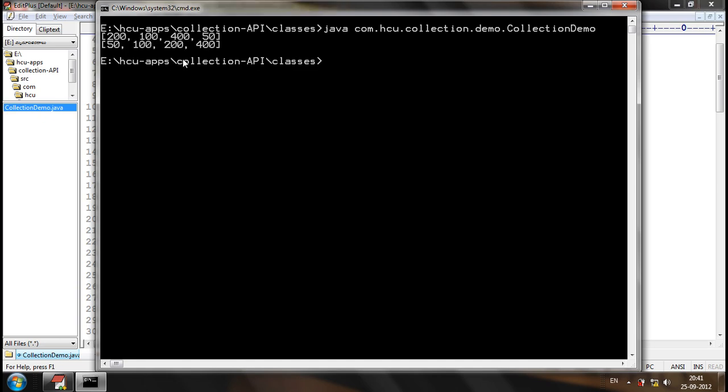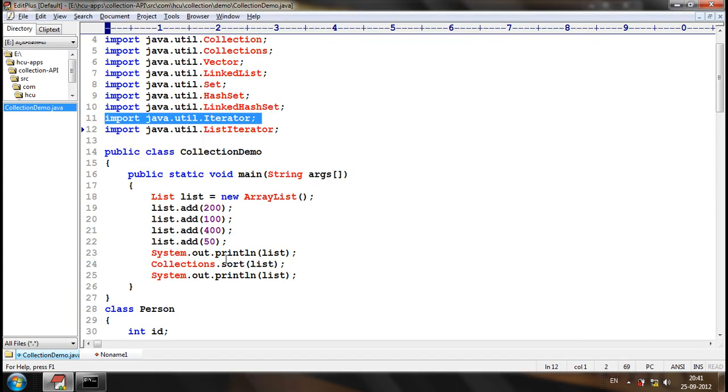Before sorting, the list was like this: 200, 100, 400, 50. Now after sorting, how is the list? The list is in ascending order. The elements of the list are sorted in ascending order. So we can sort the elements of a collection very easily just by going for Collections.sort.